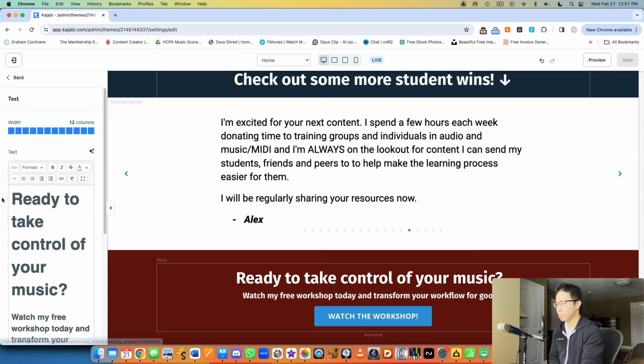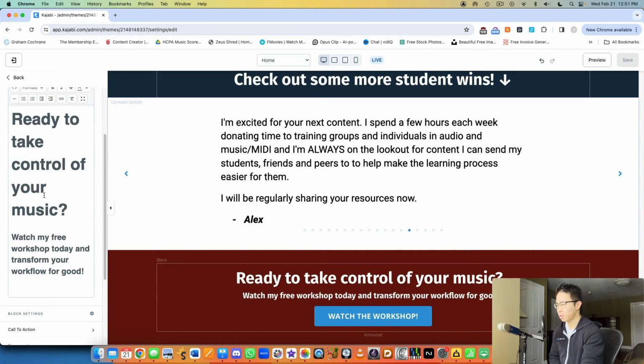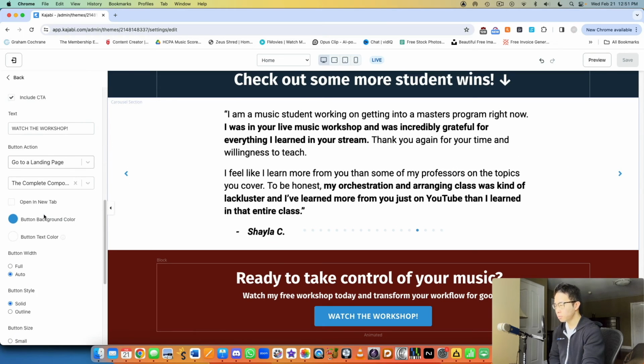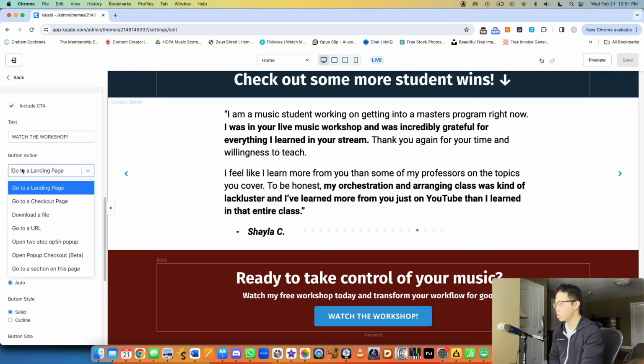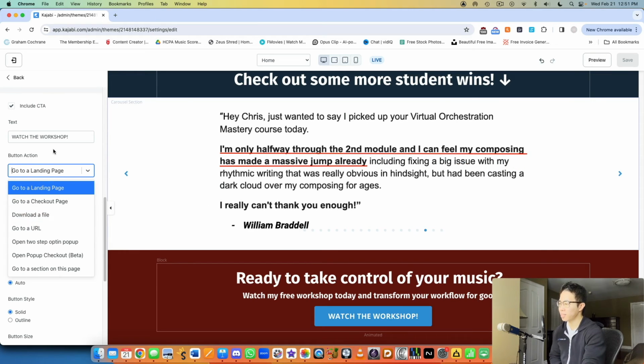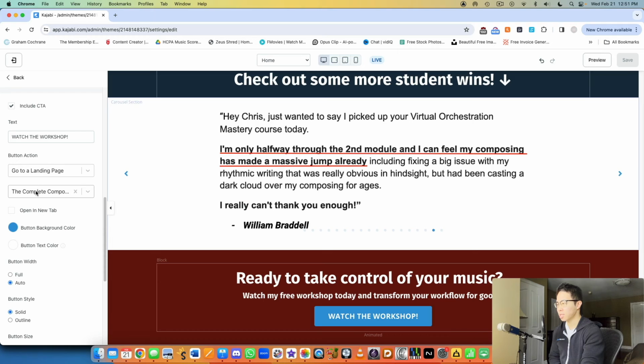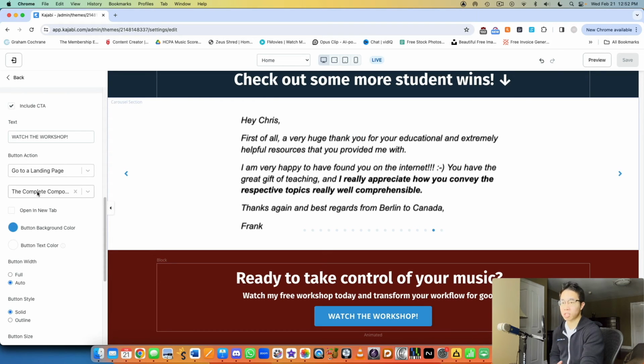And here you can see, you can edit the text however you like. And then the button itself, you can edit the text, but also say, what do you want the button to do? Go to a landing page, go to a checkout page, download a file, right? And then where do you want them to go to? In this case, I went to a landing page, which is my opt-in page for my lead magnet.